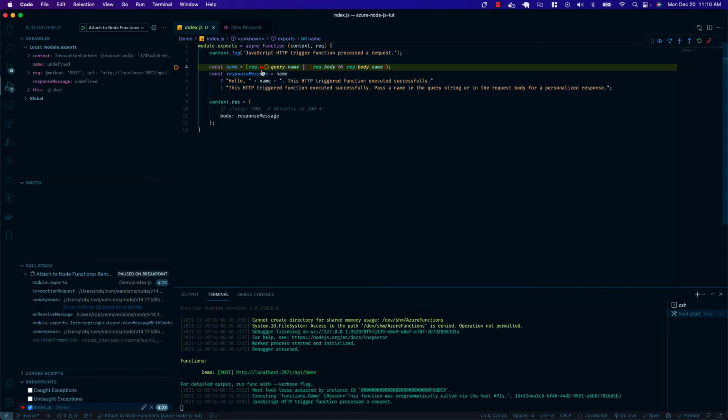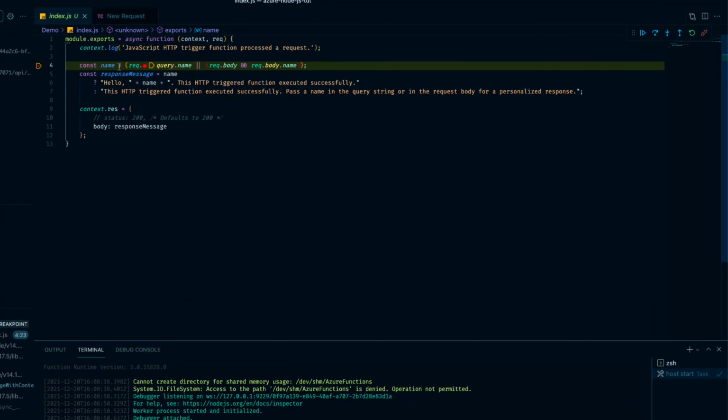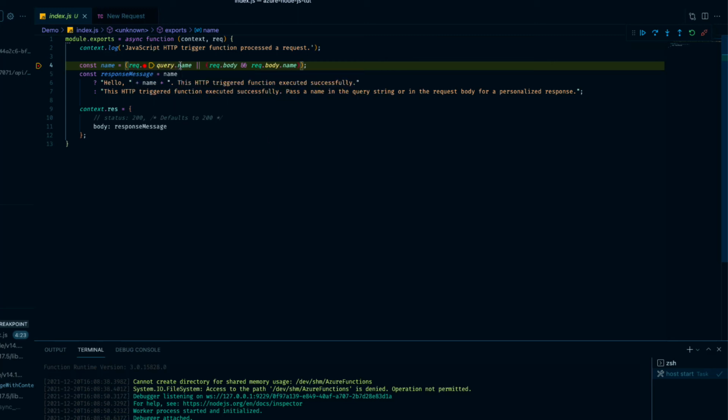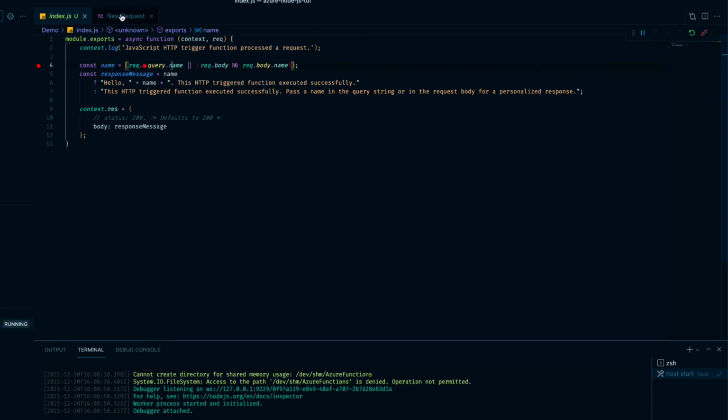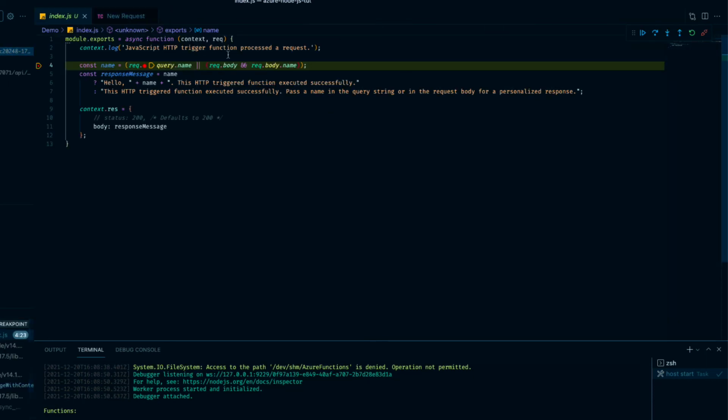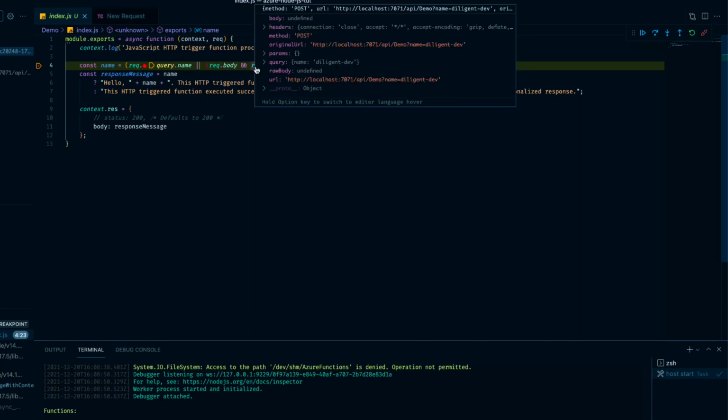And you'll see now we've jumped back over to our index.js file. And if we hover over some things, we can look to see exactly what's in here. So we see that we did not pass a body. We have some query param of name, so it should be able to show me that if I hover right over here. And if we go ahead and just let it run, and then we go back to Thunder Client, you'll see that it returned the response of hello diligent dev. This is an HTTP triggered function executed successfully. So you can see it's very powerful that you can go in here and look at all the properties and all the methods that you have off of a specific variable.